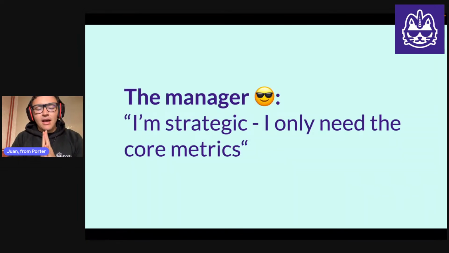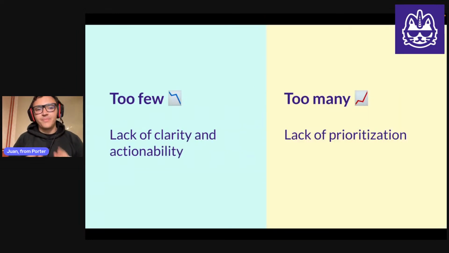this is the message I always get from people, from managers especially. They say, "Hey, I don't need to analyze this data, or I don't need a complex dashboard. I am a strategic individual. I only need the core metrics. I only need sales, transactions, and I am done. That's everything." But there is an issue with that thinking.